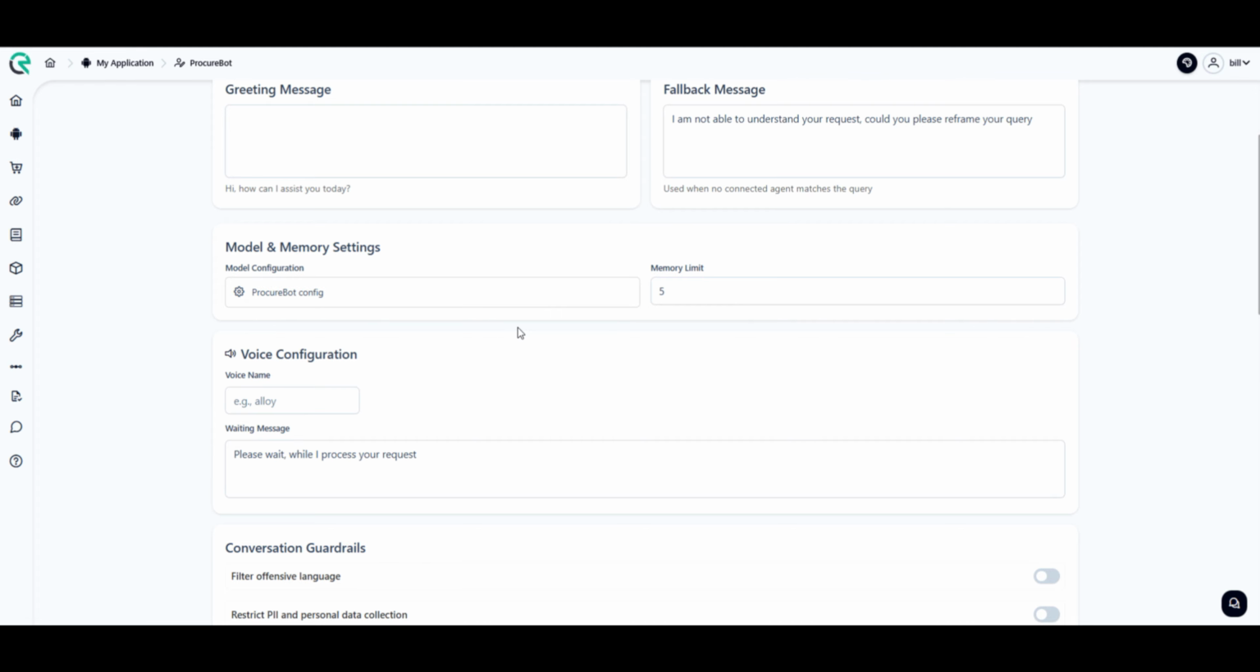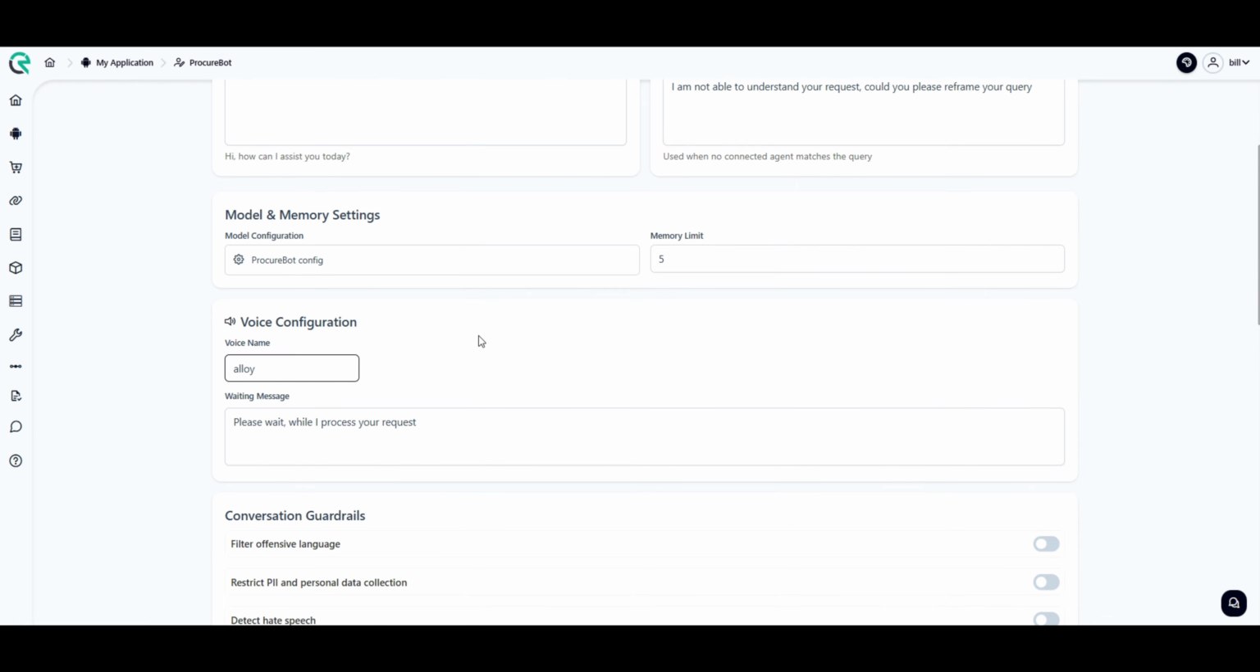Here, you have the option to give your Voicebot a name. This is how it will identify itself in speech-based conversations. To make the user experience smoother, we can also add a waiting message. For example, I might add a message like, "Just a moment while I find the right person to help you."